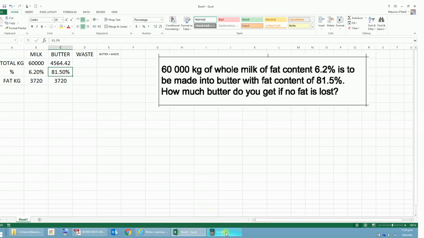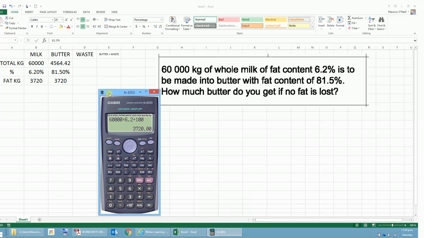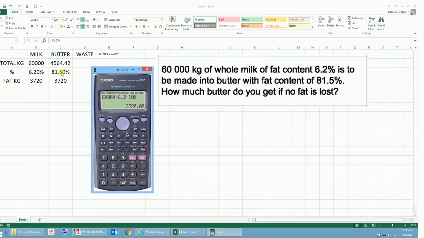81.5%. So there must be some material other than fat in the butter. Now on your calculator, it's a slightly different proposition, and so here's our calculator here. So what we've got here is 3720. It's already in there from the last time, and we divide that by 81.5, equals, and it gives us that number there. It turns into 45.64. Now that's what 1% is. 1%, okay? 45.64.